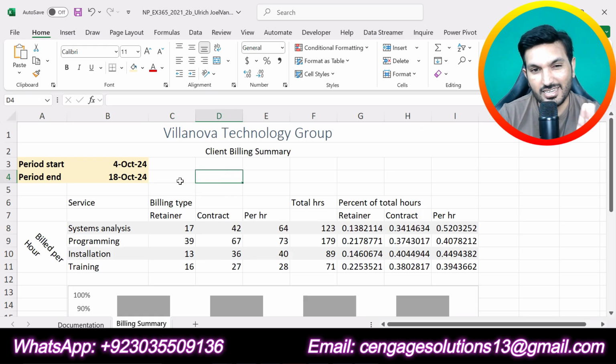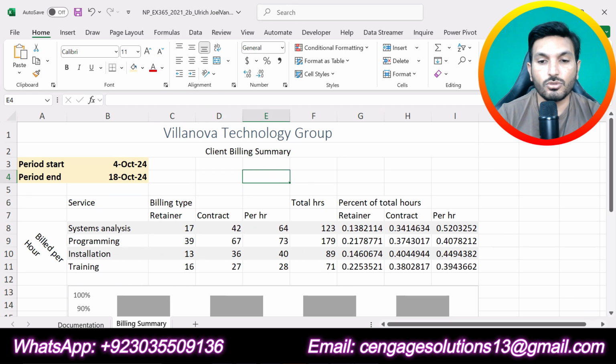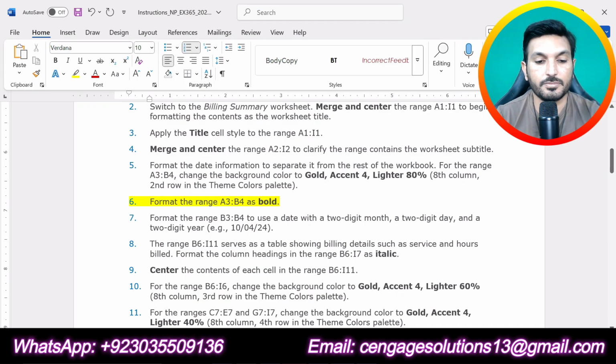Now this range is looking like a separate thing from all the other information because this is the date information and we were supposed to separate it from all other information. That's why we changed the background color of this range. Then we applied the bold formatting to this range so that it looks like separate information to focus on this information. Okay, so that is all about step number 6.